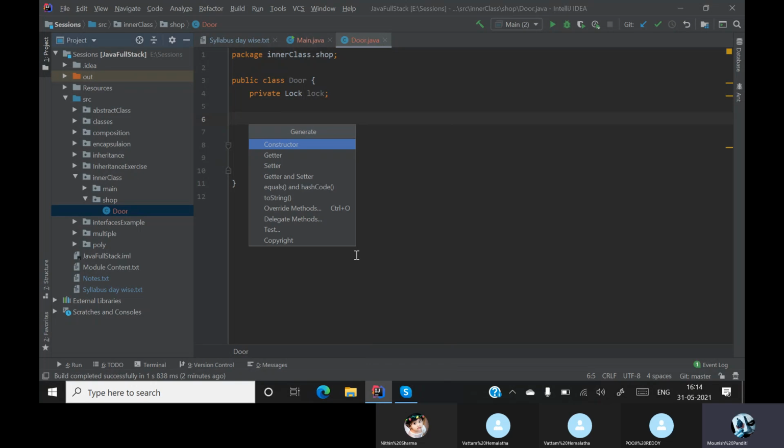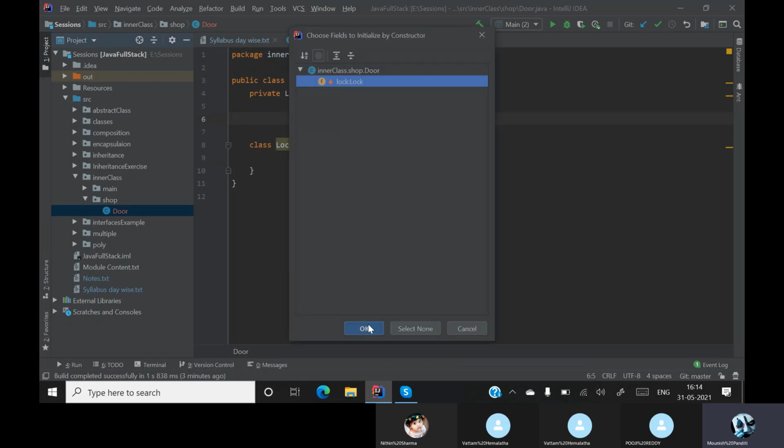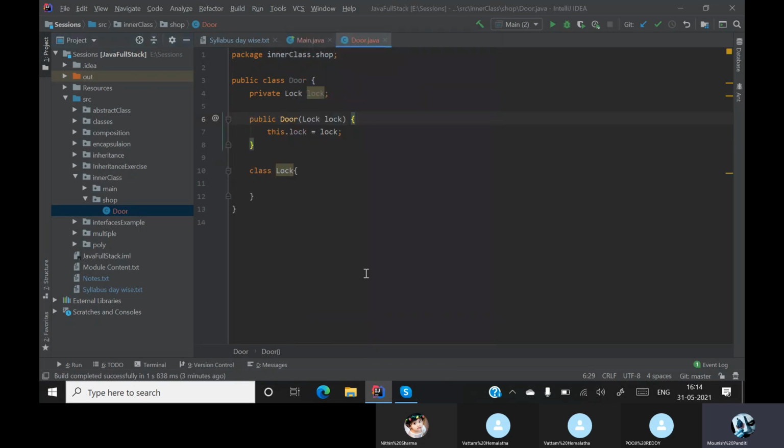So to access that lock, I'll create a constructor. So I have a constructor, but here lock is basically what? It's a class, right? So I'll say lock is equal to new lock. I'll create an object for this class inside the constructor, because every time an object for the door is created, automatically that lock is also accessed.